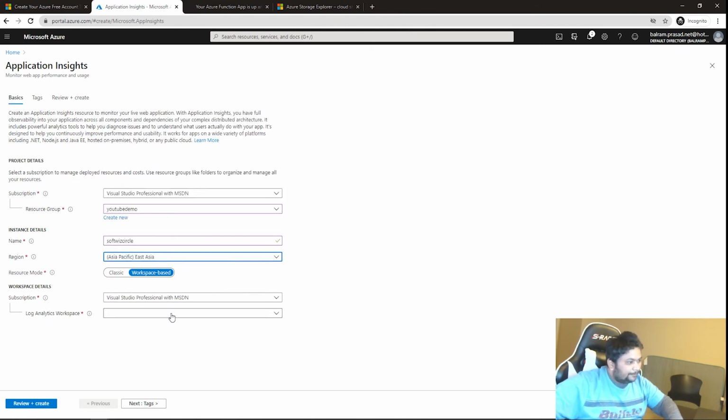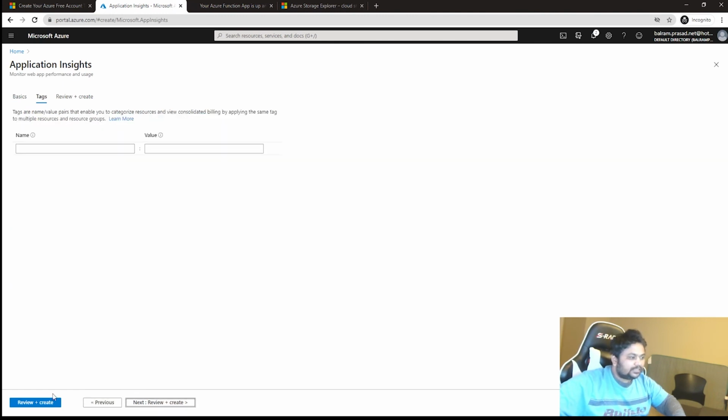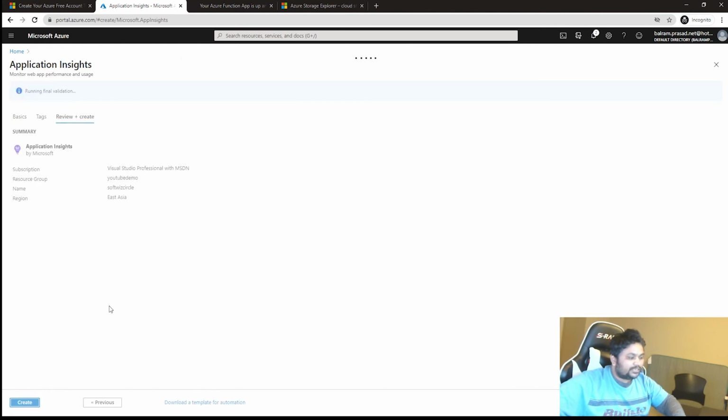And then there is another service you can hook in with this, the workspace-based one, where you can create and select a Log Analytics workspace. Generally Application Insights will store time-limited, hot data. You can use Log Analytics for storing the cold data, cold logs after 6 months or after 3 months, and play with that data. But right now I'm going to use the classic one. Next, the tagging we have talked about. So let me go and create this one.